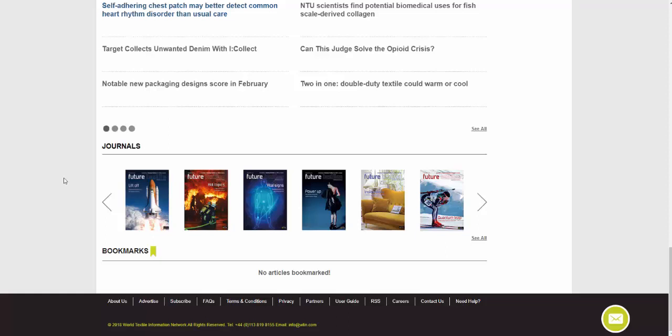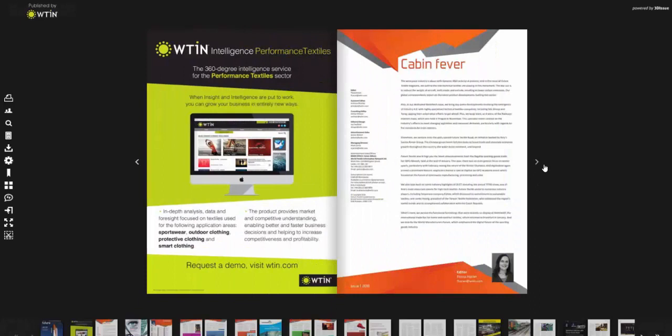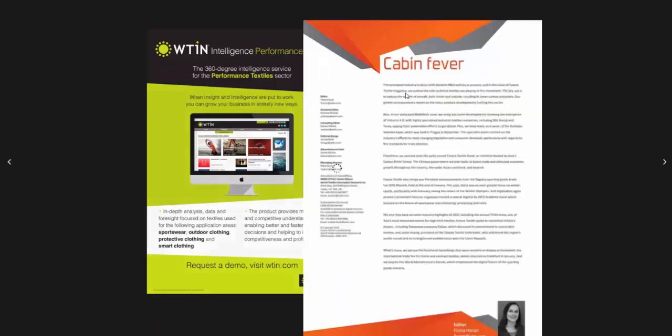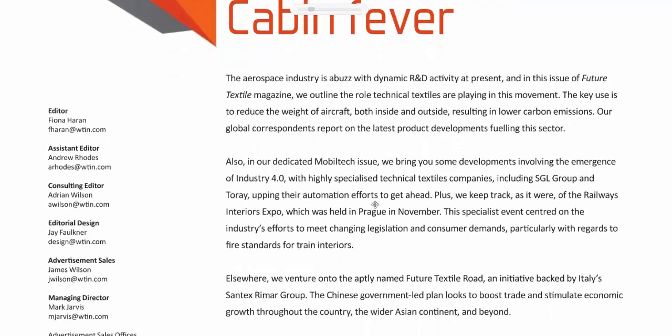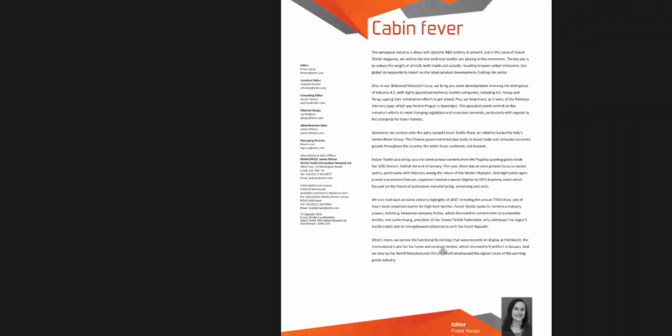Now, typically there's 6 new editions per year, so every 12 months you'll get 6 new editions appearing here. And if we click on one of those, you can see they are very much the same as a physical magazine, except you're reading it on your computer. Now, if we did want to zoom in, you can just click on that and that will take you into the page where you can read that a bit easier.